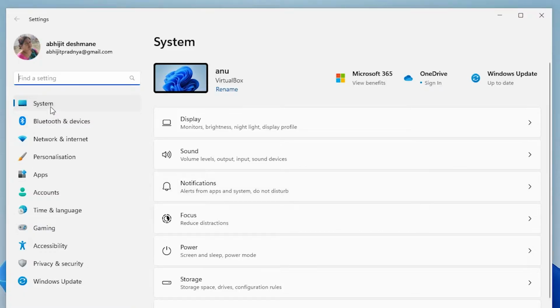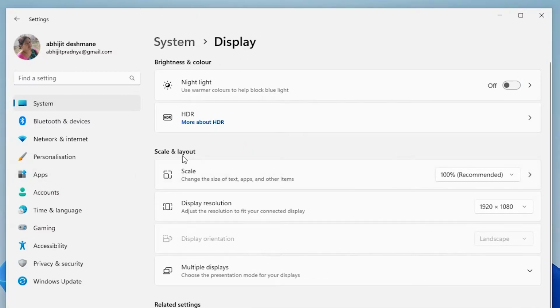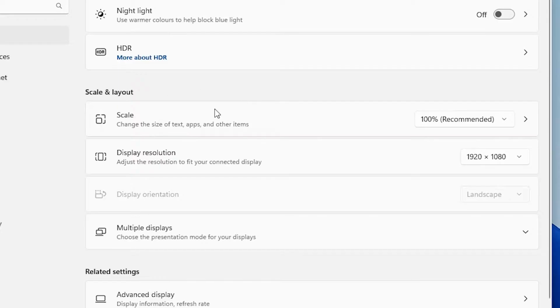Here, just click on System. Here we find Display. Click on Display. In Display, the main important thing is Scale and layout. Just go to the Scale. Here we find options. Just click here and go with the recommended one. Whichever is recommended for your PC, just click on it.